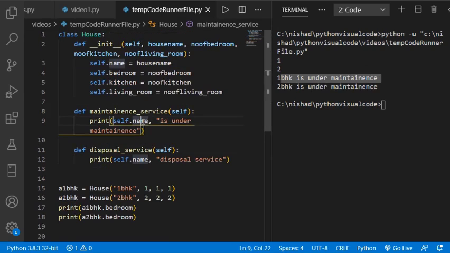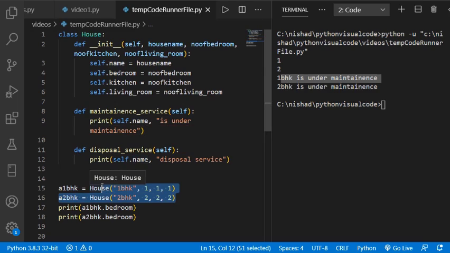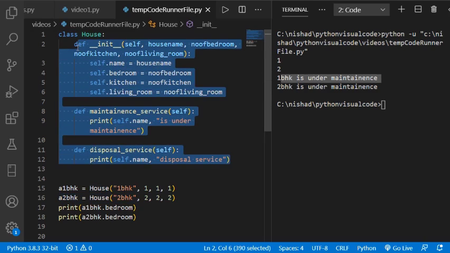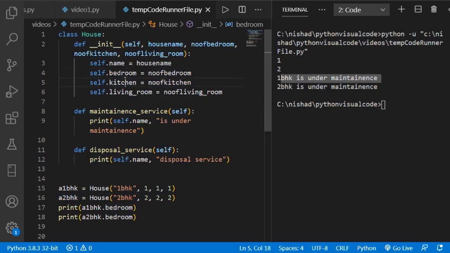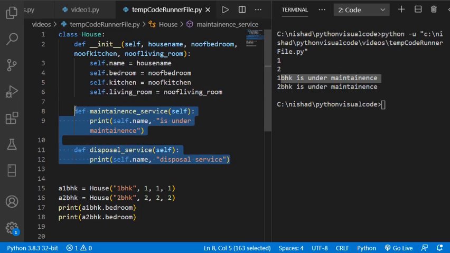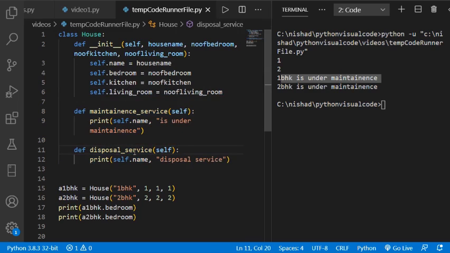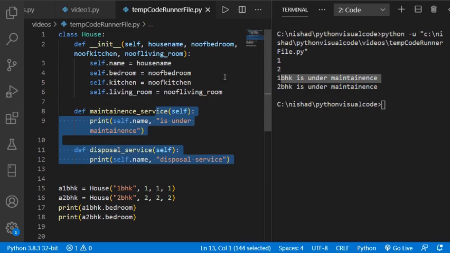Here I have made it compulsory that each and every object of this house, no matter how many objects are created, should have a name, a bedroom attribute, a kitchen attribute, and a living room attribute. And they must all have these two functions, maintenance service and disposal service. So these are classes and objects.